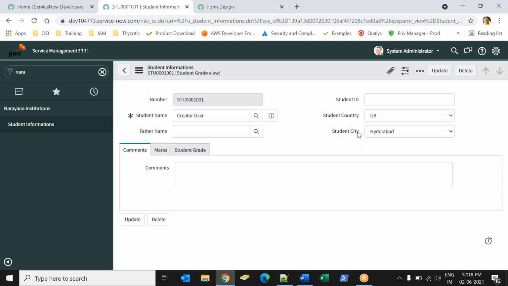For example, when I change to India, it should only show me Hyderabad and New Delhi. That means this field's behavior needs to change depending on this field. If I select USA, this should change to only New York, New Jersey. That means this field is changing its behavior based on what the student country is selected as. So where do you need to write a dependency? You need to write it here.